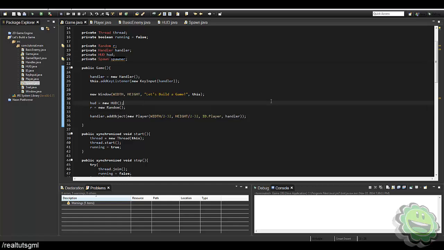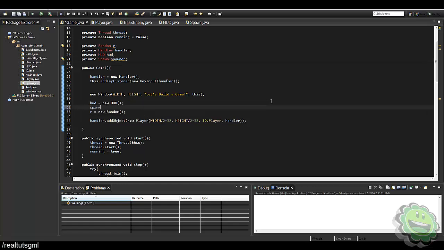So down here, right under our heads-up display, we're going to say spawner equals new spawner, and in here we need to give our handler and our heads-up display, or new spawn. There we go. So again, like I was saying before, code reads top to bottom. So even a simple mistake of putting the spawner above our heads-up display, we're going to get an error because we're using this heads-up display before it's actually created. So make sure if you're getting a null pointer or something like that, always look over your code and make sure everything's in order of what it should be doing. Okay?